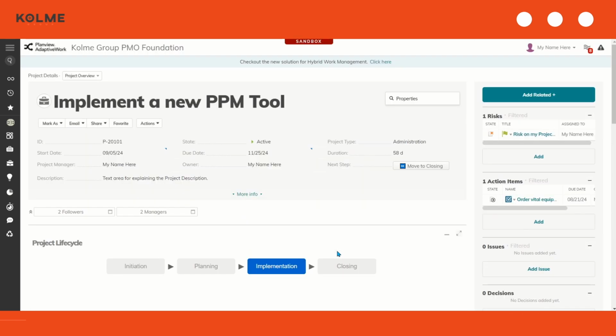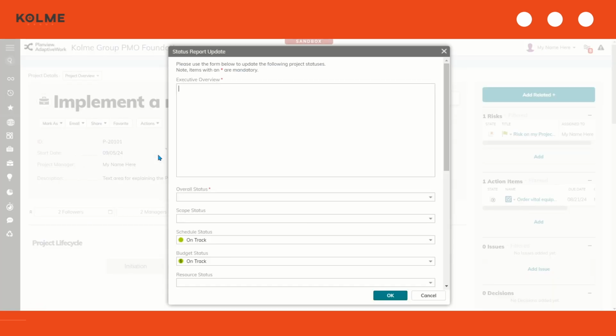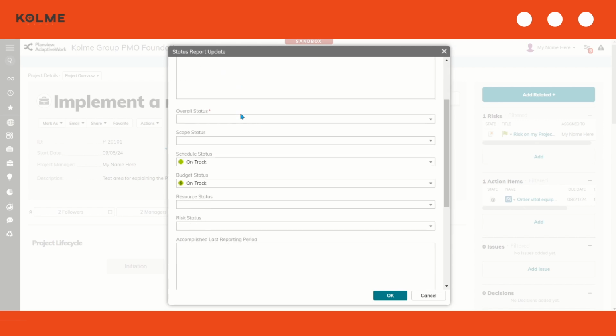Now let's move on to the weekly status report. I'm going to scroll back to the top again and select Actions, Status Report Update. This is the next custom form that comes with the Foundation package. Again, customizable to suit your organization's needs. I'll begin by filling out the presented fields, providing my executive overview of the project, give as many details as I need, and then I have a few options to log certain statuses.